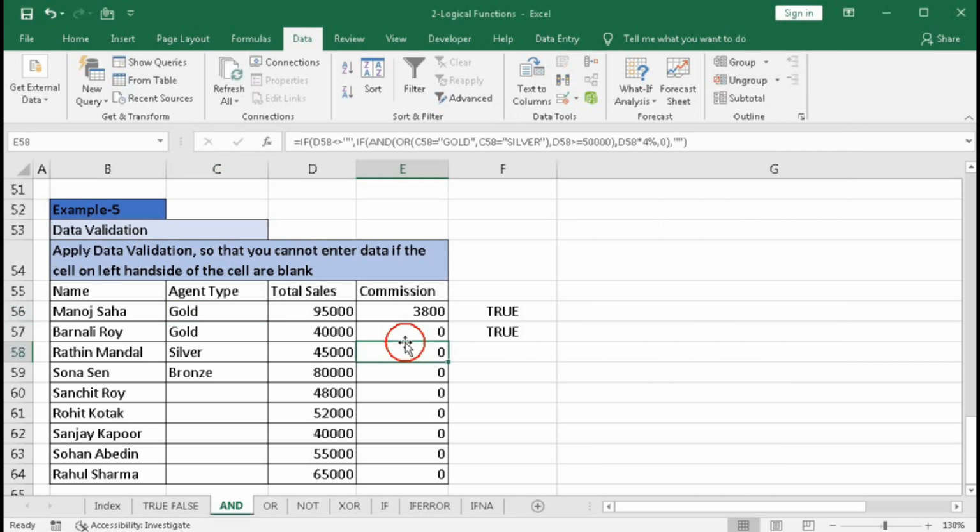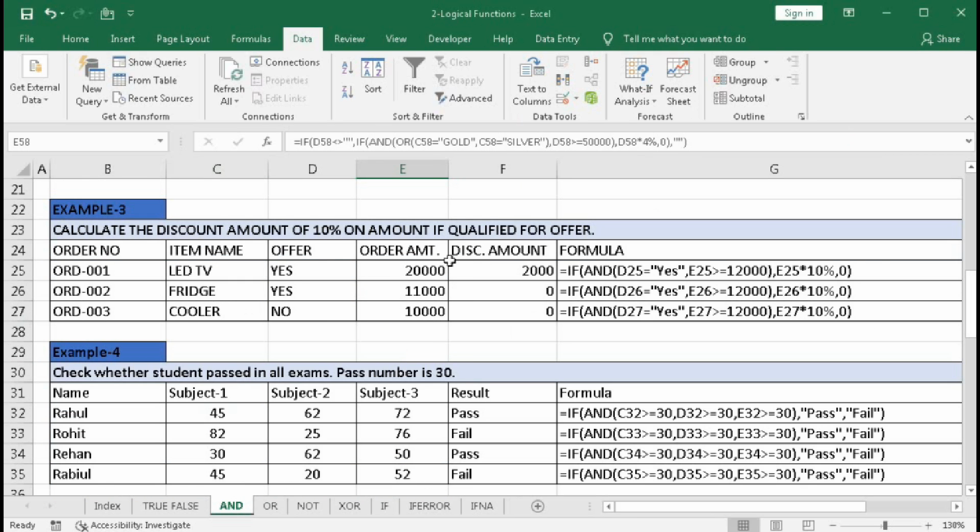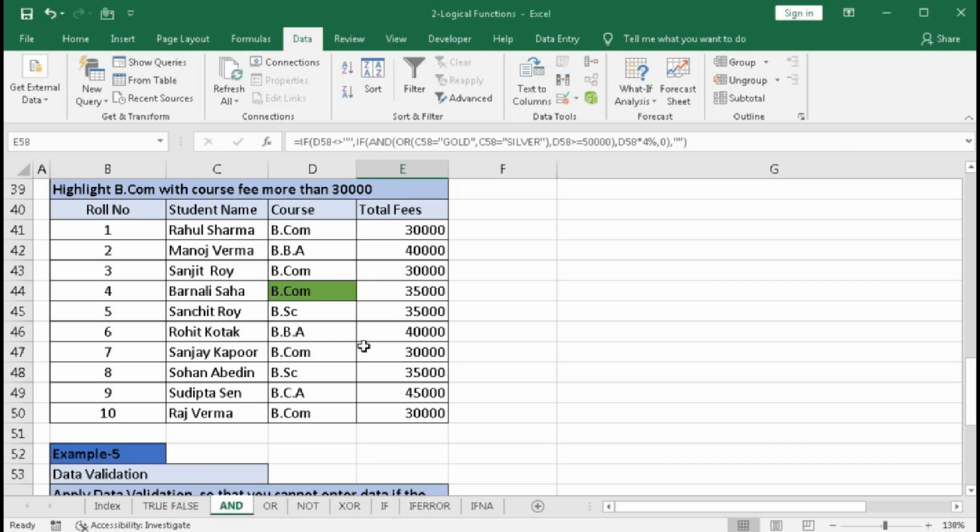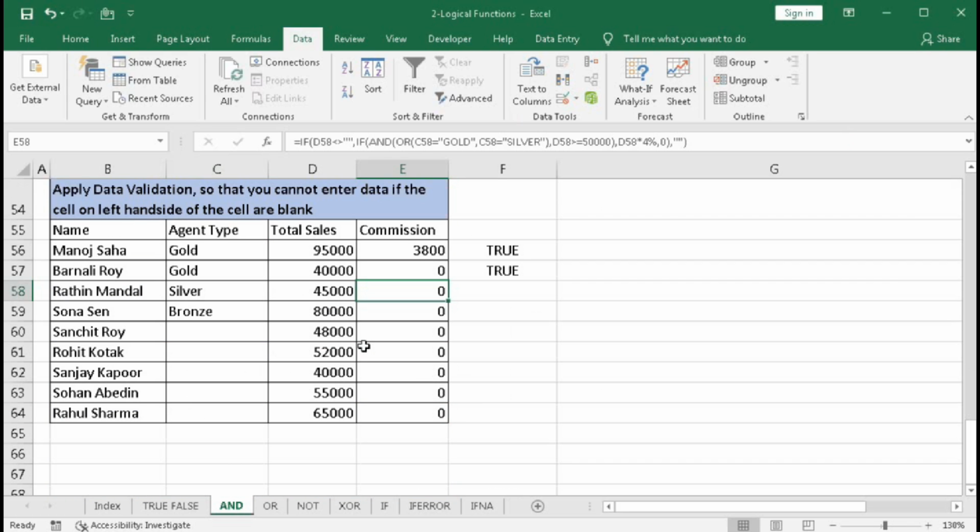Okay, so in this way you can use the AND function to calculate this result, do the conditional formatting, and do your data validation for data entry.